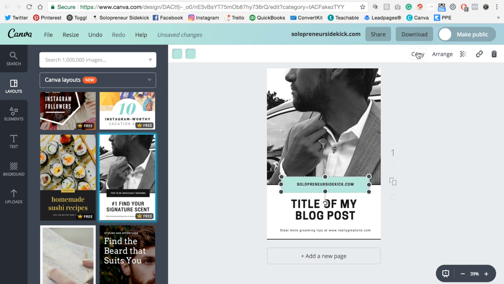And if you need, you can copy elements on the page. So as you can see, it's just making graphic design incredibly easy. And the other one you might need to know is this arrange. So that is how you're going to determine which element is on top of the other.